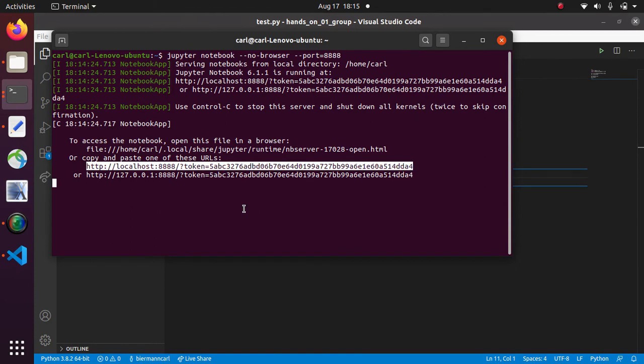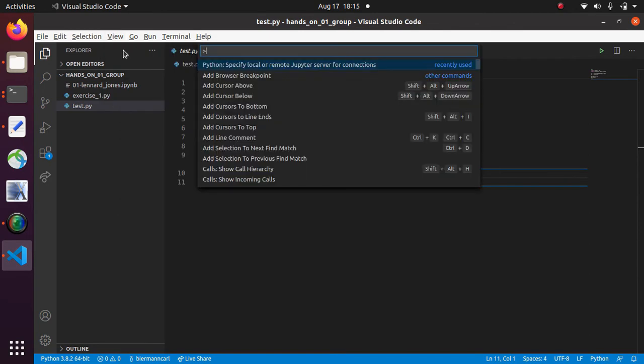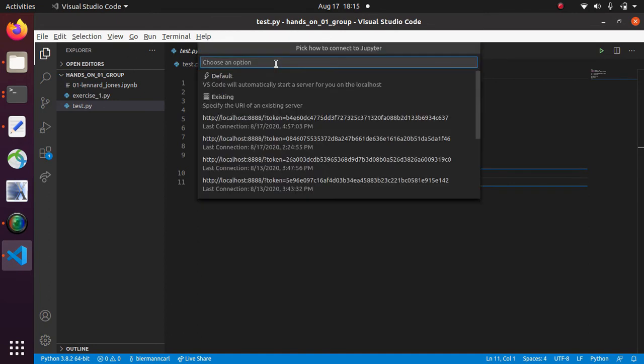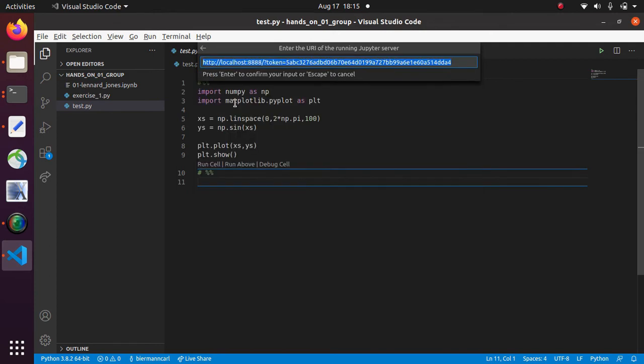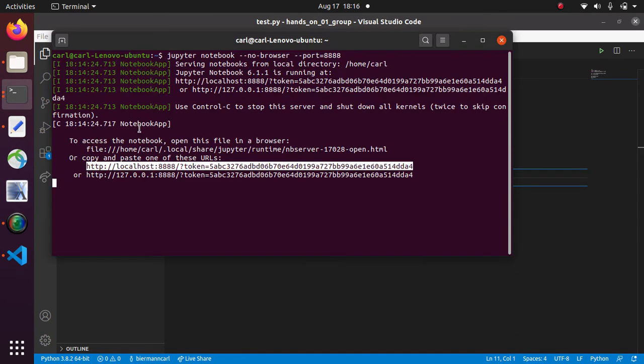Now we go back to Visual Studio Code, go to View, Command Palette, and now we search for a command that's called specify local or remote Jupyter server for connections. We select that, click on existing, then we insert the URL that we just copied and press enter. And now if we start an interactive Python window, the Jupyter kernel is at the server that we are running inside this terminal right here.